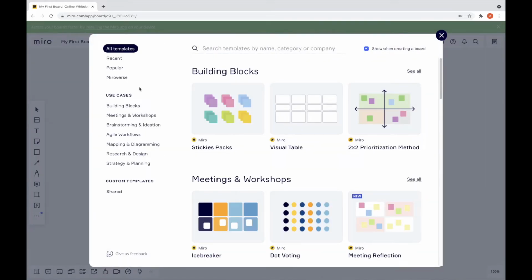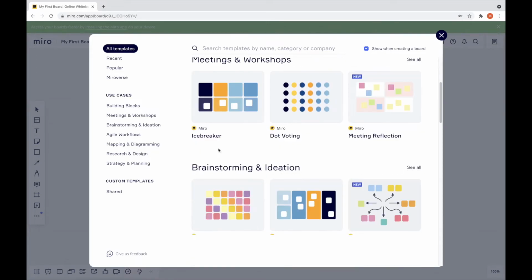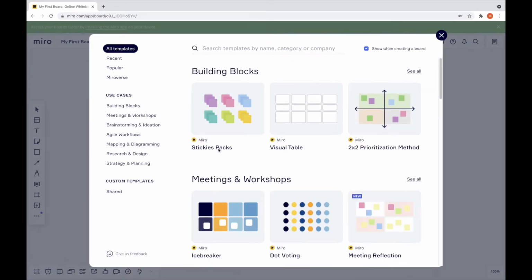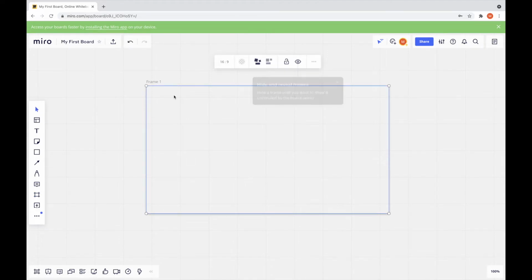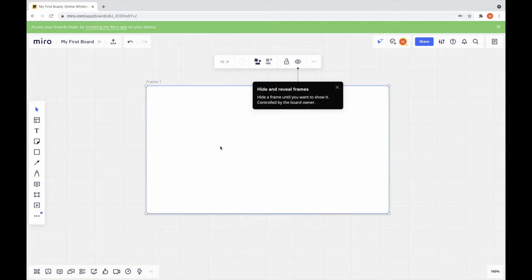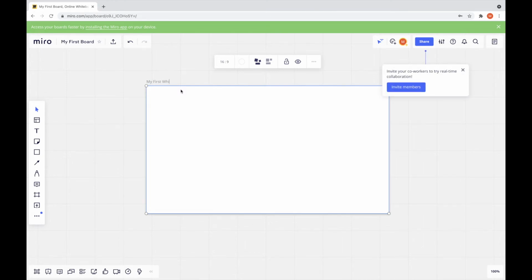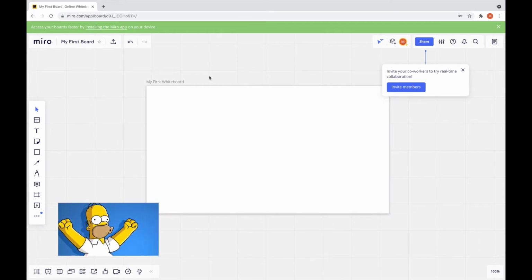So Miro provides a lot of templates you can use. You can choose browse from here, but for now I will just close it because we just want to create a simple board section. So now we just create a frame and then choose the size we want, color it white, and name it my first whiteboard. Now our whiteboard is ready. Now we can start to use it.